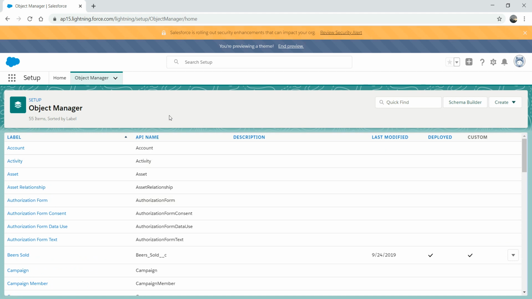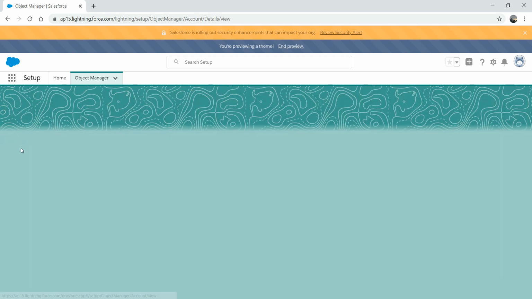So let's dive into one of the standard objects, and then we will create a new custom object just to make you understand the possibilities and the things you can do in Salesforce around objects, right? So let's go to custom objects, right?